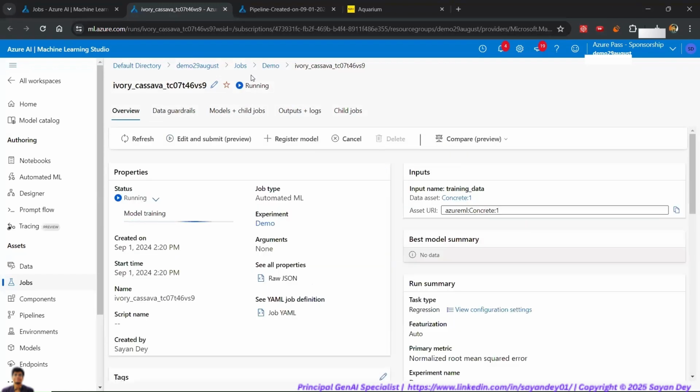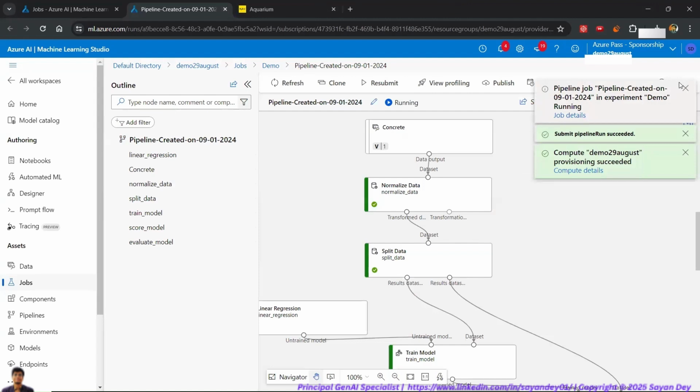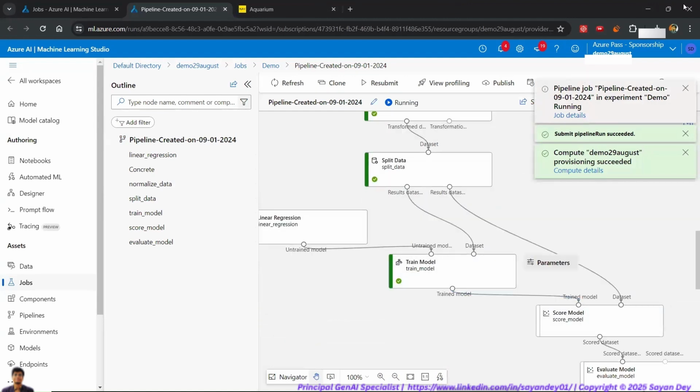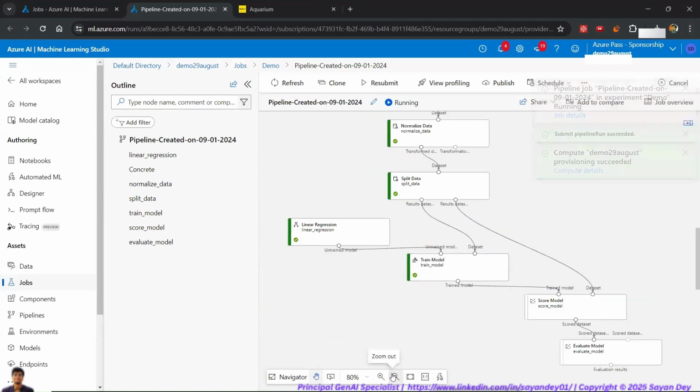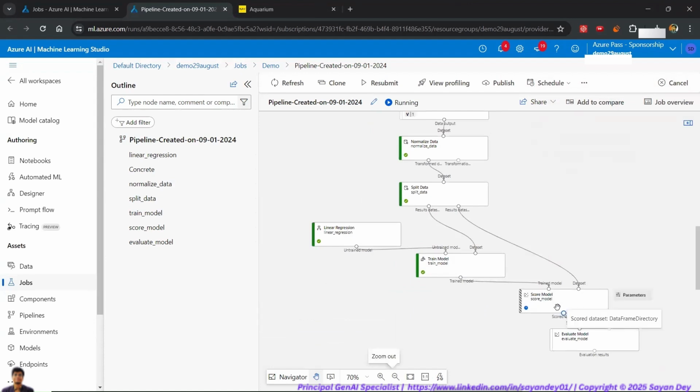This is still running. It will take a while to complete. The pipeline we can say is almost completed. Train model is over. The last two steps are remaining: scoring is happening, and evaluation will happen after that. Once that is complete, I'll show you the preview of the scoring that has happened.